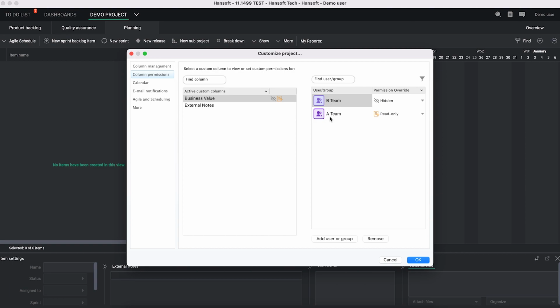In the case that you will have overlap between these two groups now, so that there will be a user that is both in the A team and in the B team, then the most restrictive permission will apply. So in this case, that user should not be able to see that column ever because it is hidden. So these are 2 examples of how you can restrict access to data in Hansoft.